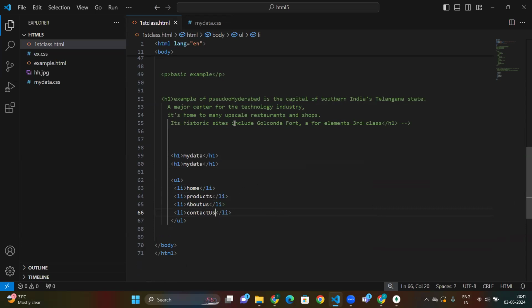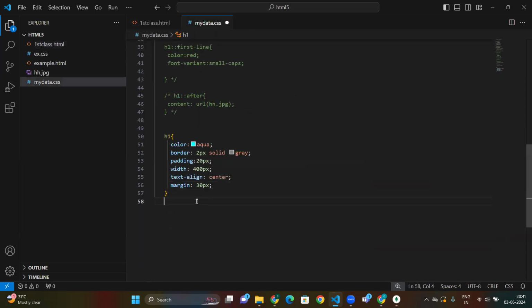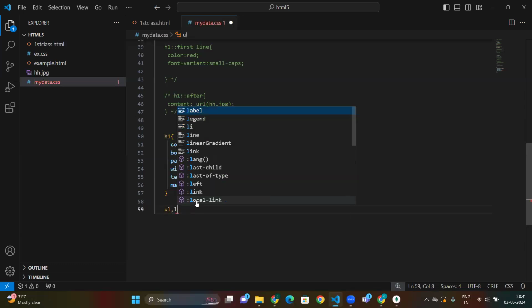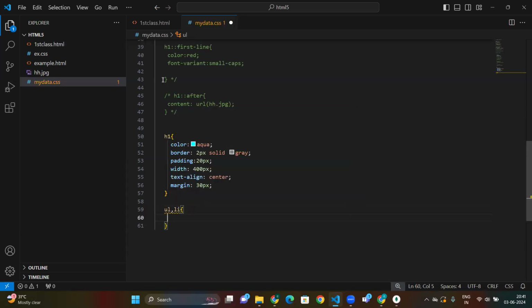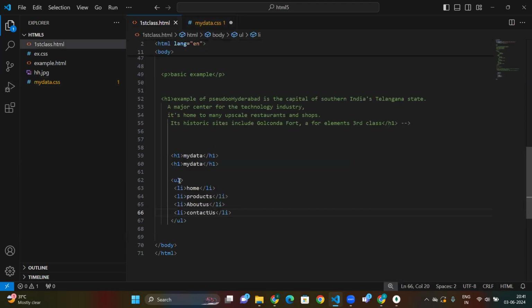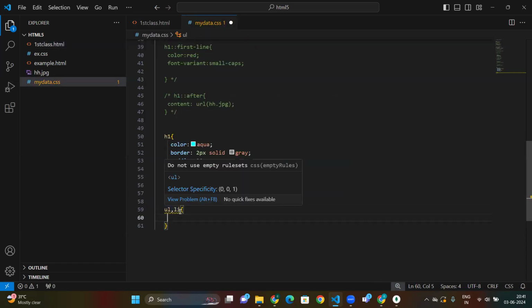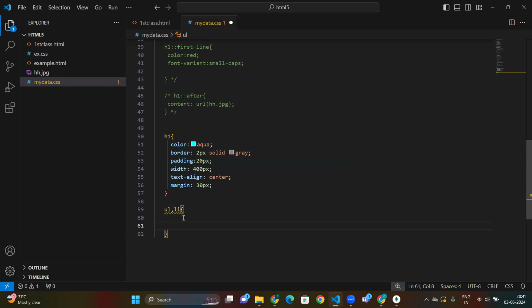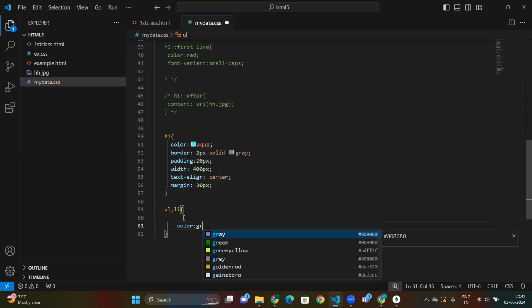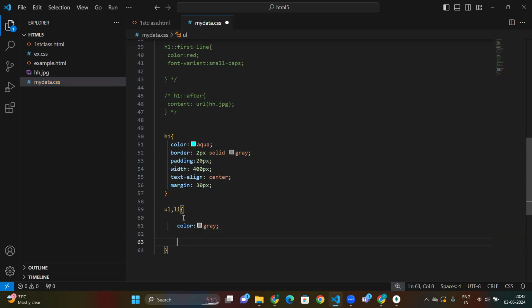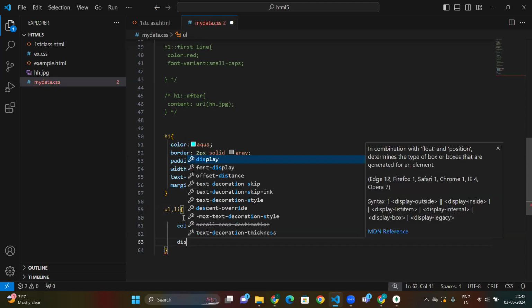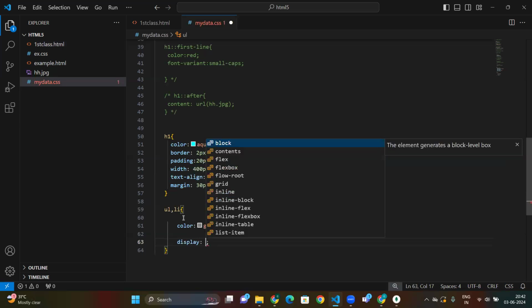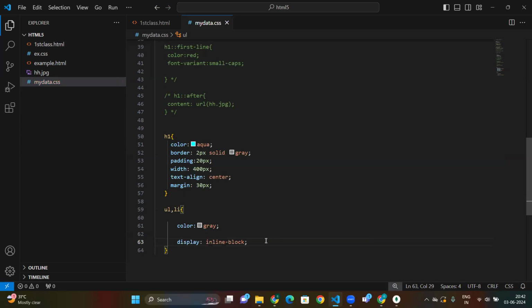So we have the UL list. Here I'm using a grouping selector, that is UL comma LI. This means the style will traverse from UL to LI, and LI content. So I'll write here color gray. After that, display inline-block. I will explain this one in coming classes. Don't worry, just understand the purpose.